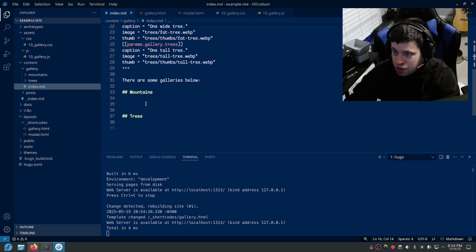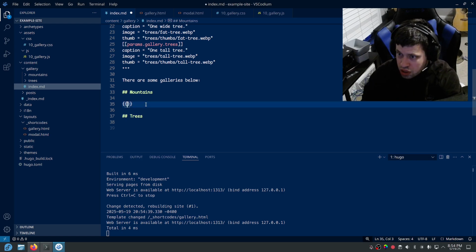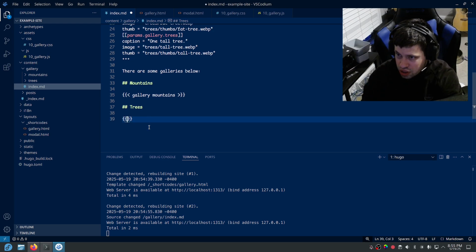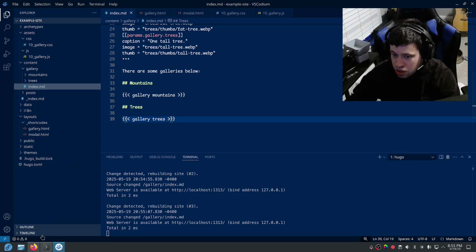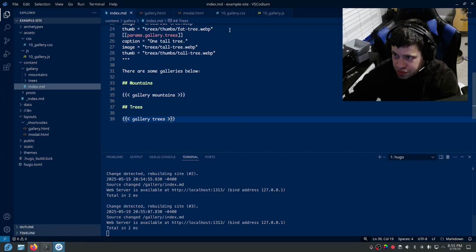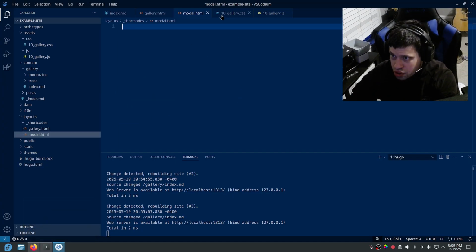Now we should be able to declare the shortcode gallery and mountains. And now we should be able to also do trees. And now we have a range of mountains and a range of trees.